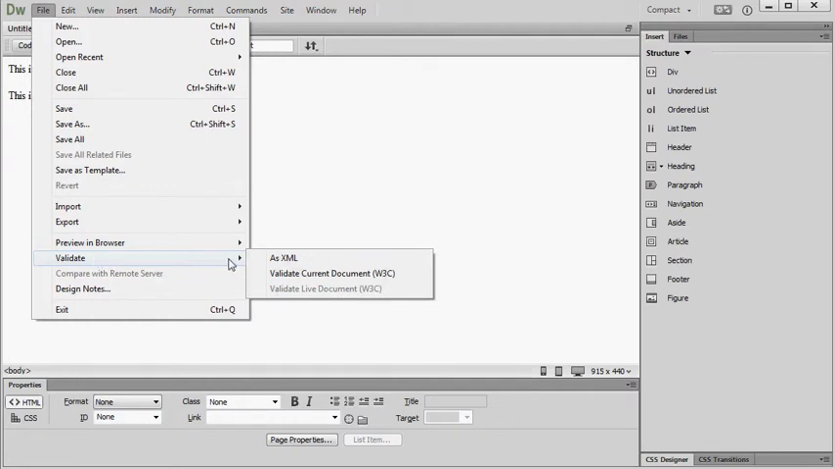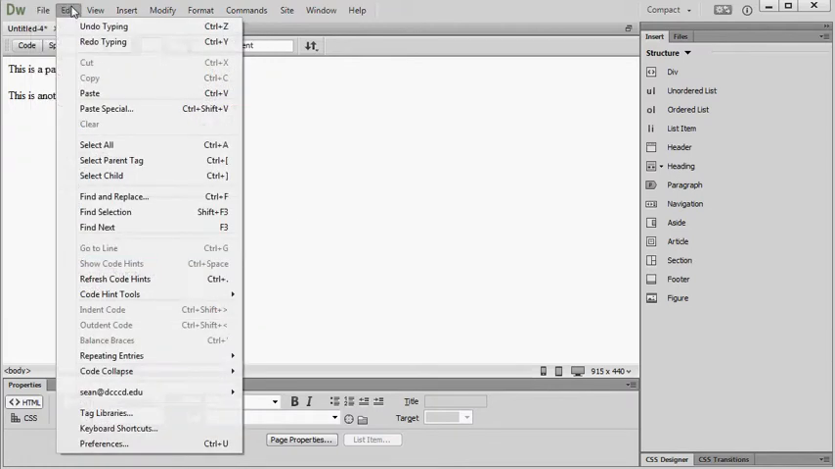You also have this ability to validate the current document. We're going to be doing a lot of validation in this class, and I don't typically tell students about this, but I think it's a nice option. It's the same validation engine that we use online. So I'm going to show you how to use the W3C validator online and through this tool. And I want you to be comfortable with both options.